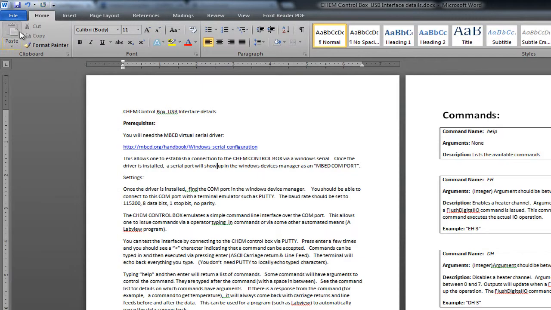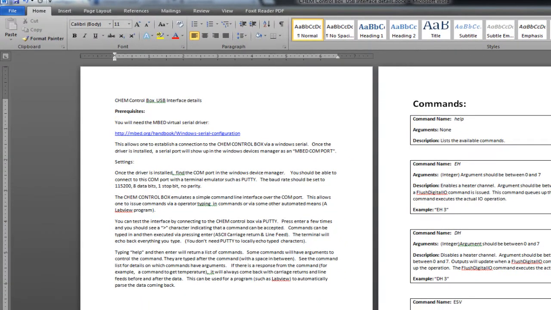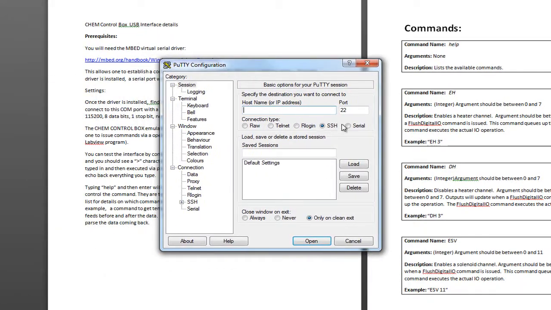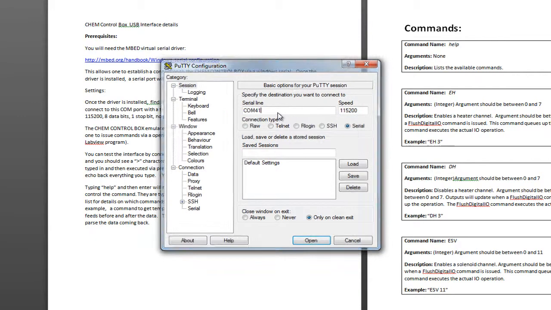Now, there's a couple different ways you can use this. At the lowest level, you can drive it all from a command line. So I have a program called Putty. Let me drag Putty over here. And let me go serial. The baud rate is 115,200. And I just remember it was COM41 for me.